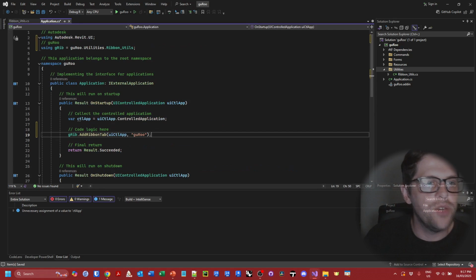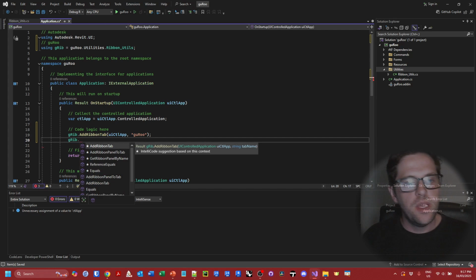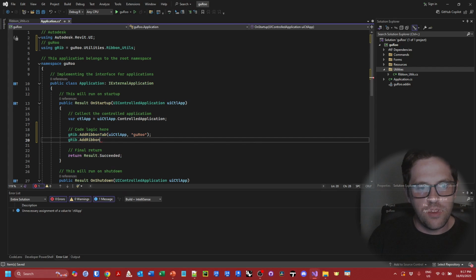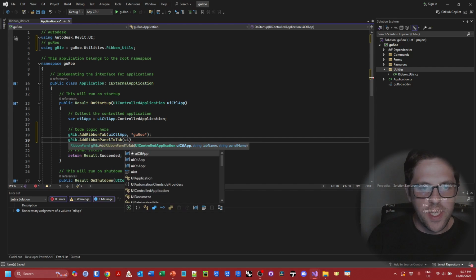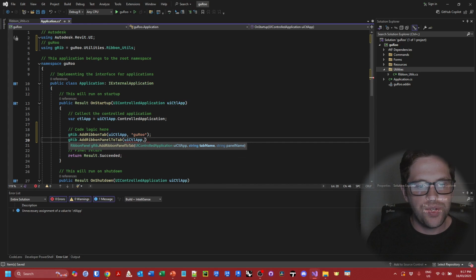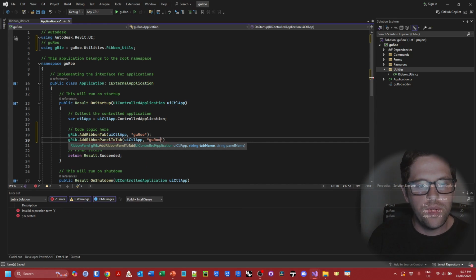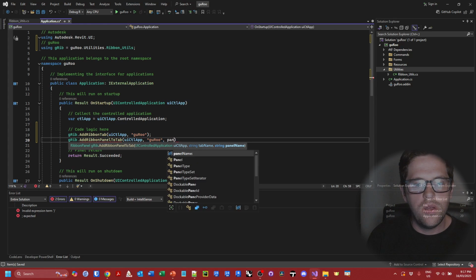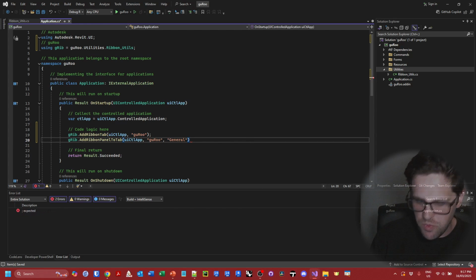So now I want to go and create my general panel on my tab. So I'm going to call on Grib again, and I'm going to go AddRibbon. Not in this case, I actually want to add RibbonPanelToTab. So again, it's going to take UIControlledApplication. So the tab name in this case is also going to be Guru. The panel name in this case is actually going to be, let's say, General. This is our general panel.